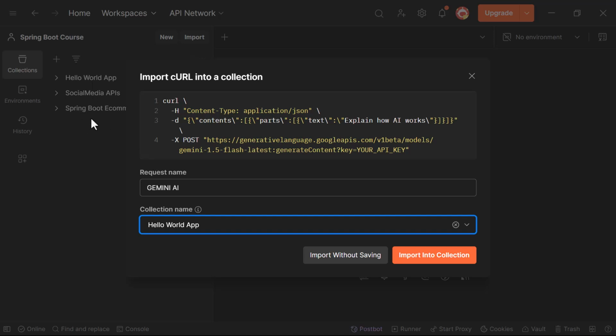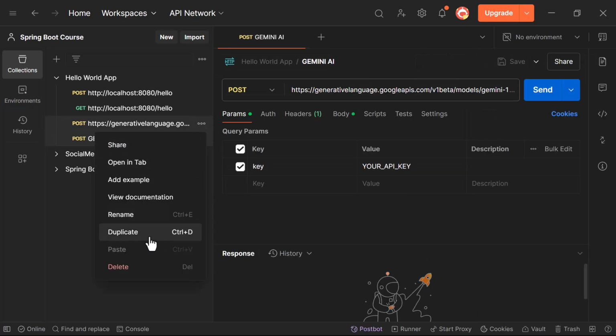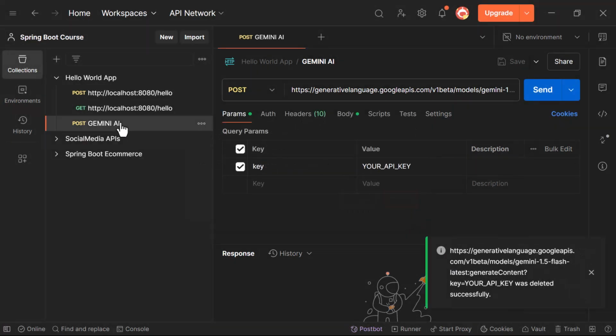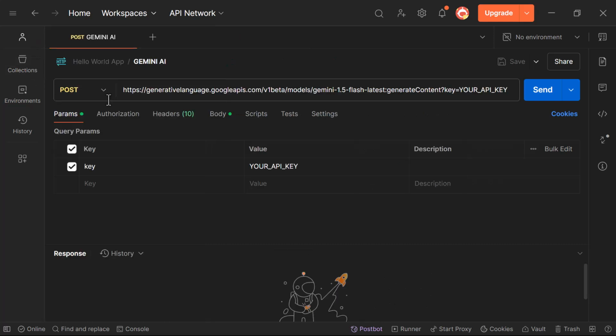So there are 3 collections you can see here in the background. I'll say import, so this will get imported over here, as you can see. All right, and I had one request early on, so I'll just get rid of that. Okay, so I have this request here. I'll just collapse all of this. So this is a request that has been added.